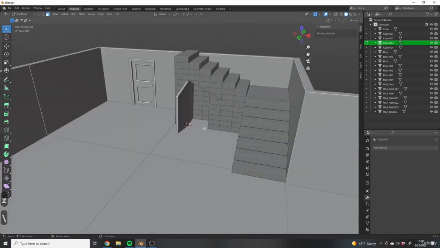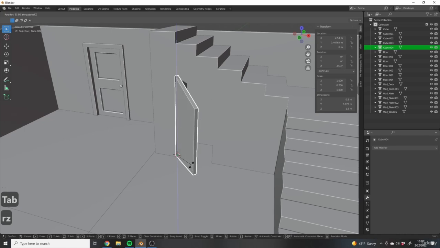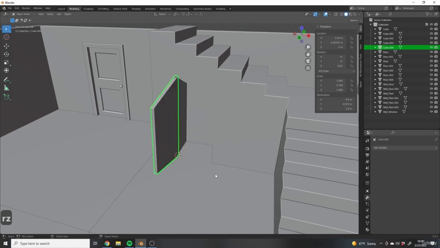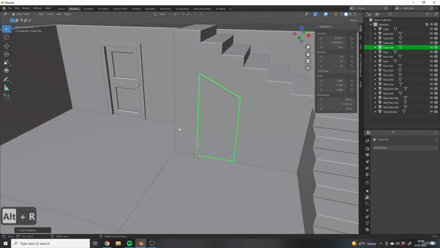Hit slash to move out of local view. And using that, hit Alt R and just clear that rotation so it snaps it back.